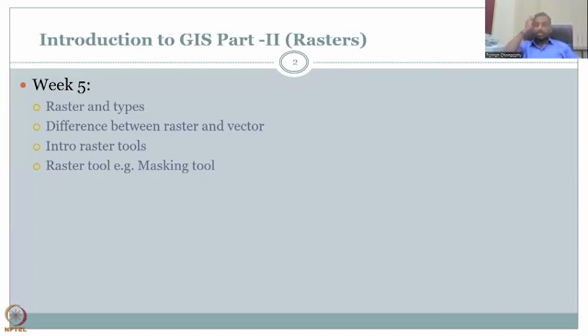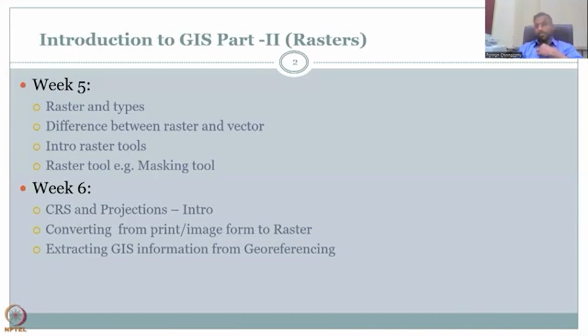Then we looked into the introduction of raster tools. In continuation of looking at the vector data types, we looked into the raster data types and tools. Then we looked at some examples, especially the masking tool, where we developed an entire data frame and then we extracted based on what is needed for us. Okay, so that was the masking tool. In week 6, what we are going to do is we'll combine both now. So vector plus raster in our analysis.